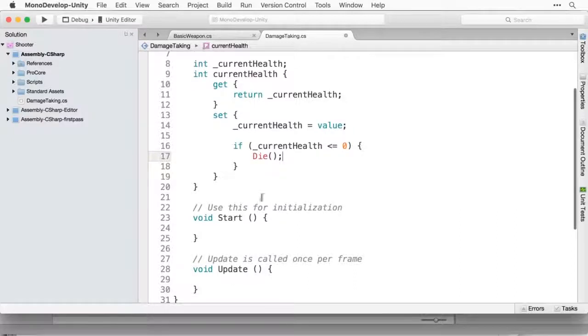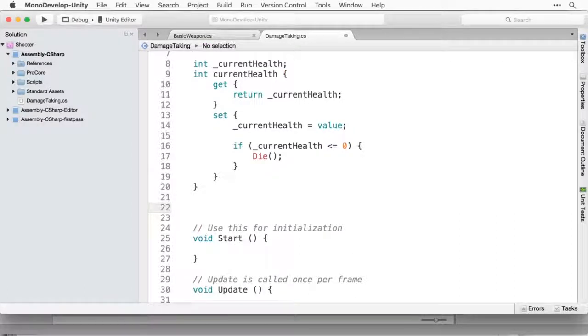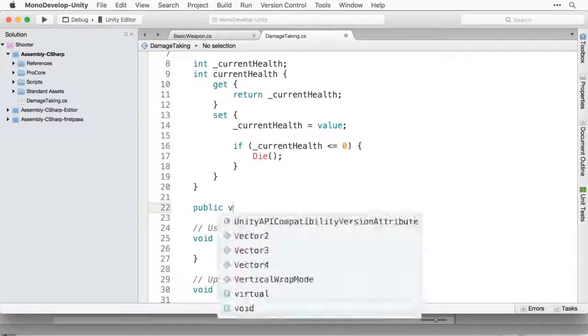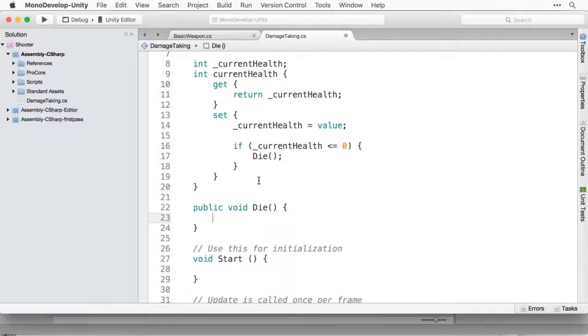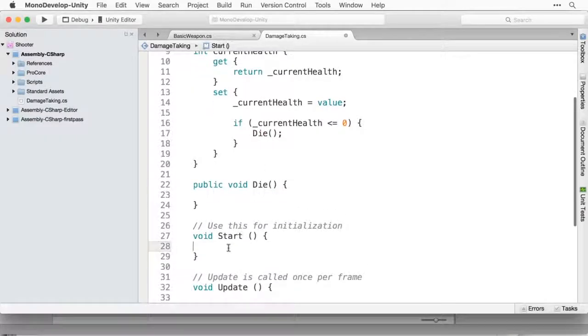We'll add the function called Die now, but we won't add any logic to it yet. We'll add some more later. Public void Die. In the Start function, we'll first of all set currentHealth to maxHealth. This means all objects will begin with their maximum amount of health.